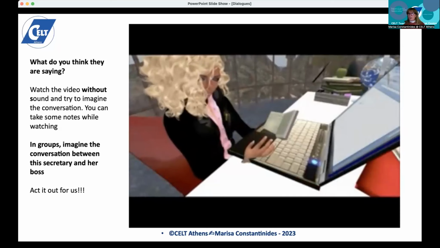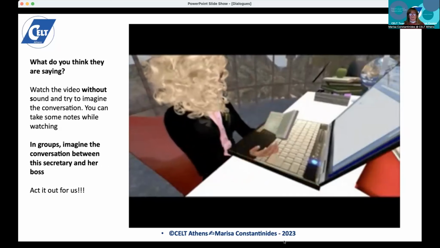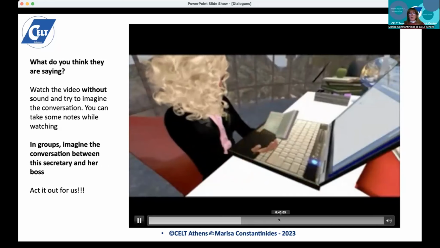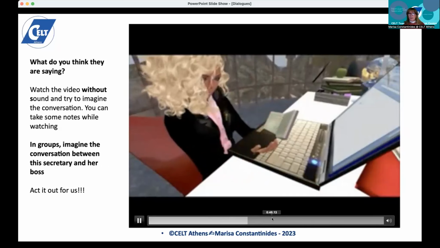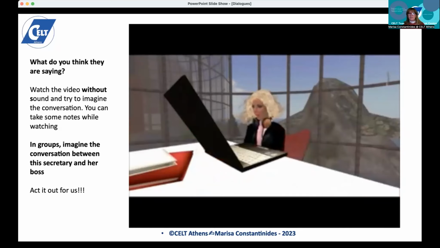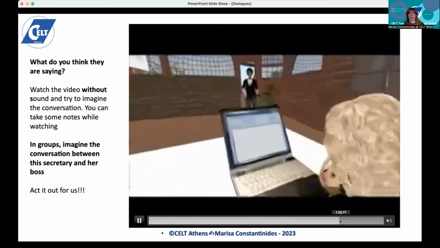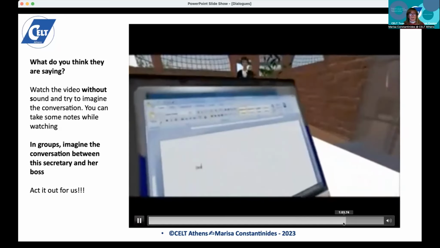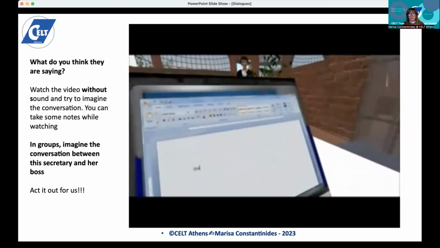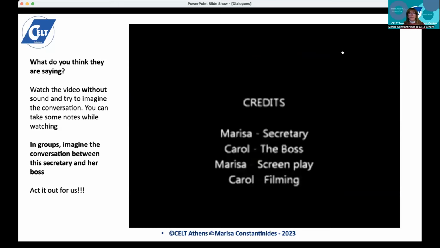And we can imagine the conversation. I don't want to play all of it because it might be a little bit boring, but we let the students watch the whole thing, and then we get them to imagine the conversation, and then look at the screen, what it says. So do you think it's going to be a pleasant conversation?